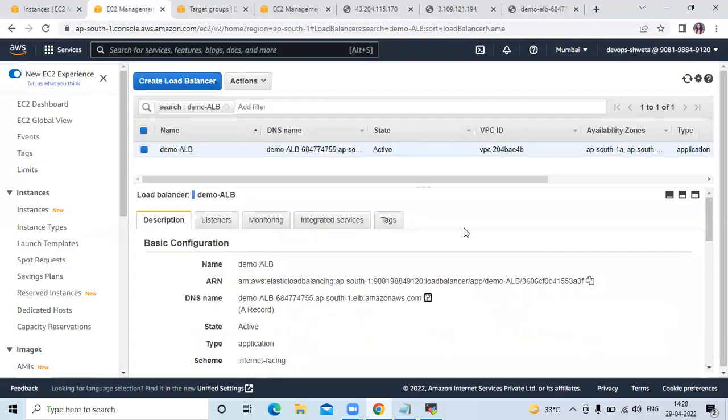In this video, we have learned elastic load balancer and we have practiced application load balancer.